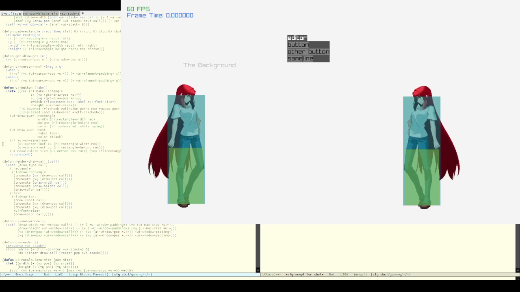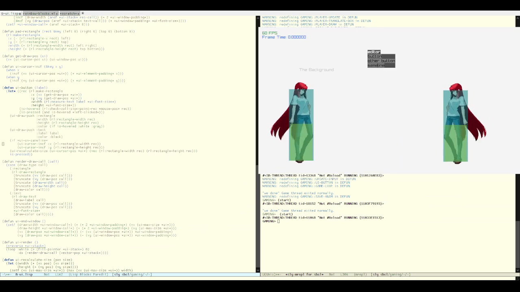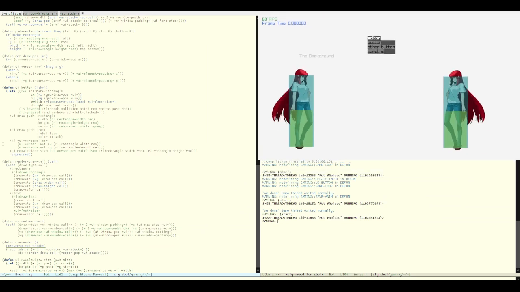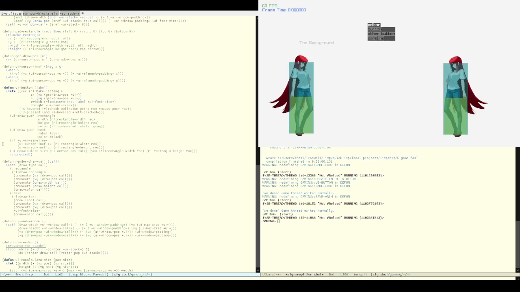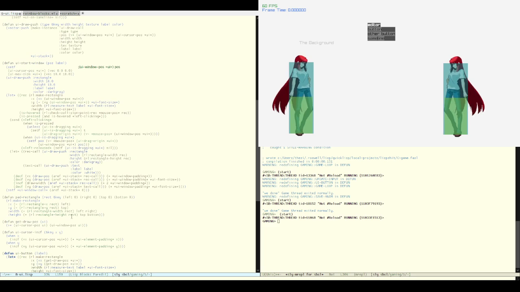So allow me to make the development window a little smaller, we can cover the top of the REPL with that. We can get to work here. So, okay.